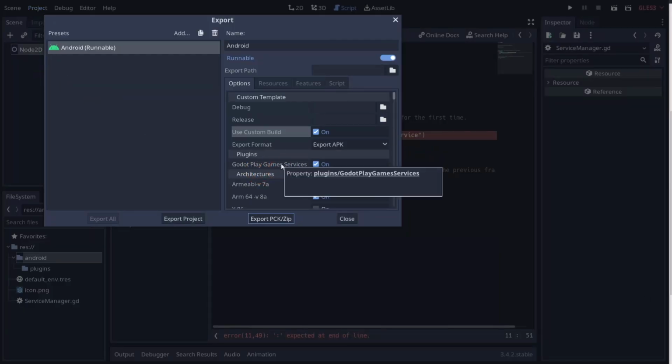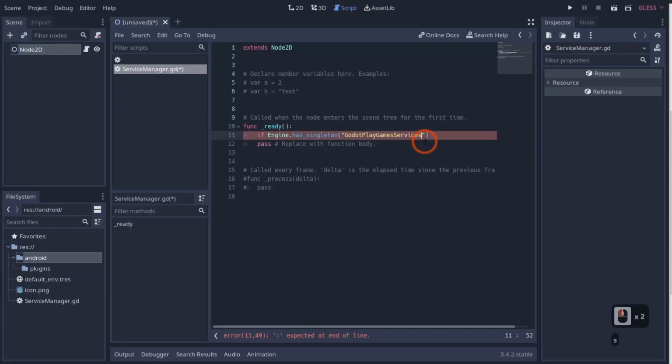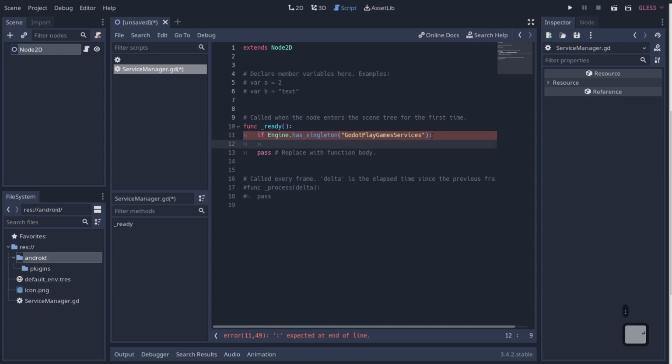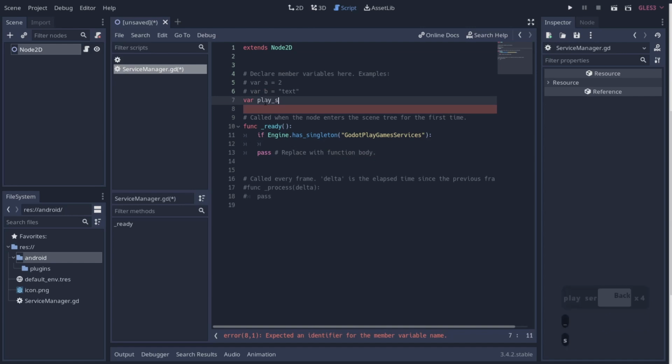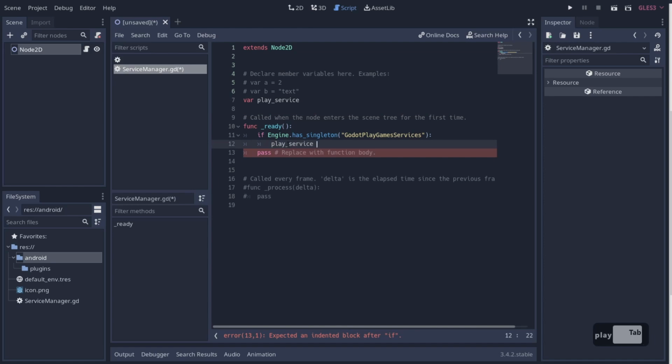You can see that it says Godot Play Games Services. It actually has an S at the end, so we'll go ahead and add that S. If that exists, then we need to go ahead and create that plugin. So we're going to say var play_service, and we'll say play_service is equal to Engine.get_singleton, quote, and we'll just go ahead and grab this name right here, and that will pull that in.